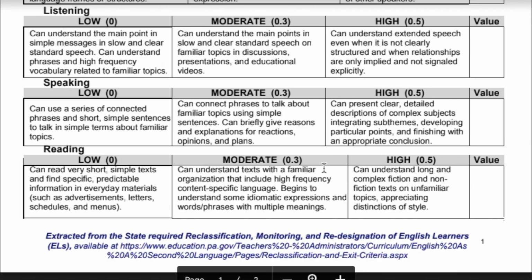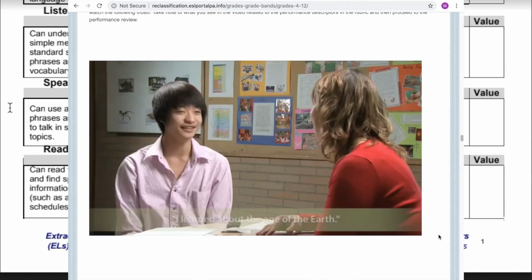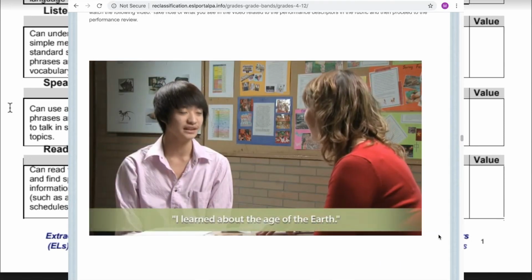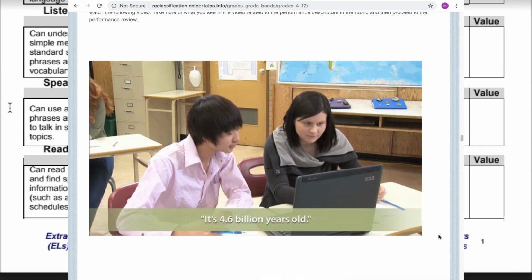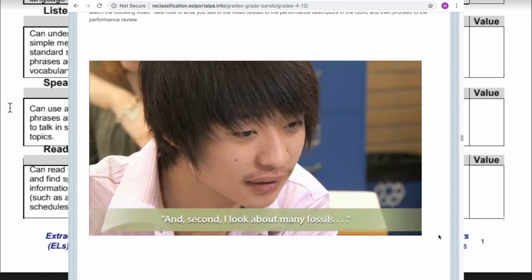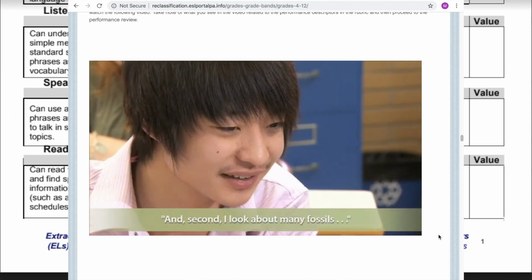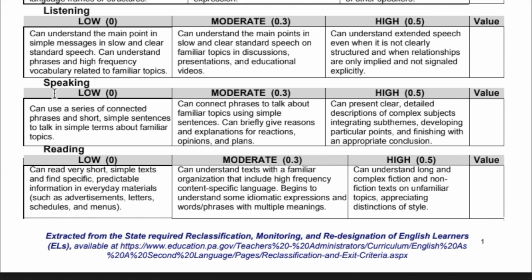Let's begin with the student's speaking results. In this example, the student uses more complex language than a series of just connected phrases and short, simple sentences to talk in simple terms about familiar topics. He's speaking about an academic topic, the Earth's history, and using some academic, content-specific words. So for this reason, he meets the criteria under low. So let's move to moderate.